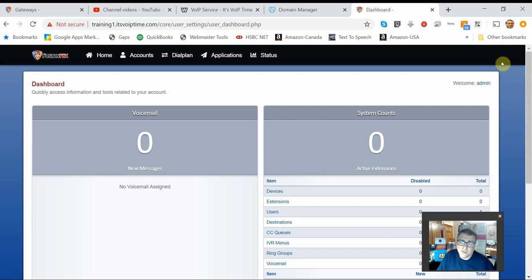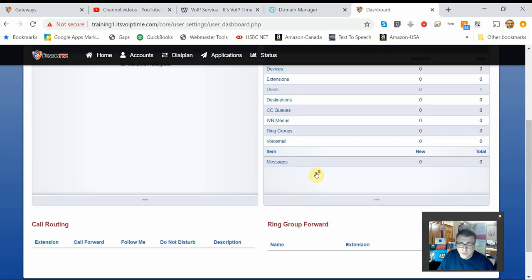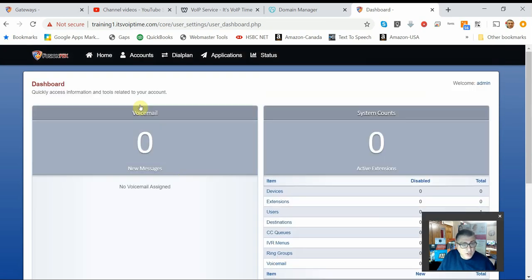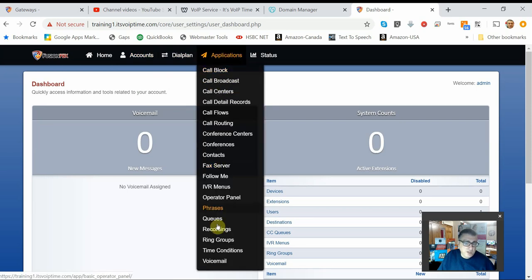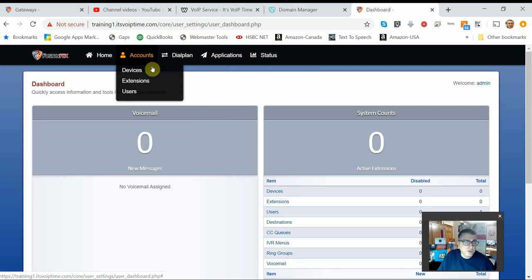Of course, nothing is going to show here because I'm not a super admin now. I am an admin and I only have access to the domain I logged into, which is the training one. So if I go, you see there is no gateway. I cannot create a gateway because I'm not a super admin. There's limitation to what you can do.